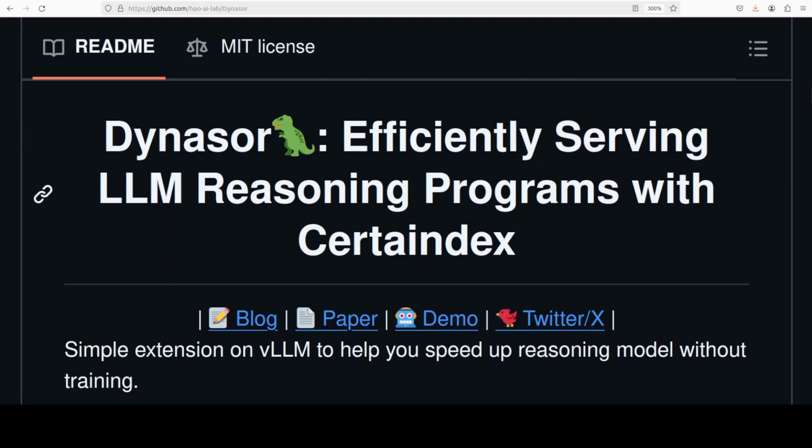In this video, we are going to have a look at a very interesting project called Dynasor. Dynasor is a tool that helps you speed up LLM reasoning models without training or fine-tuning. It uses a combination of techniques to improve the prompt and dynamically execute the prompt, and also stops when the LLM has enough information to make a decision.